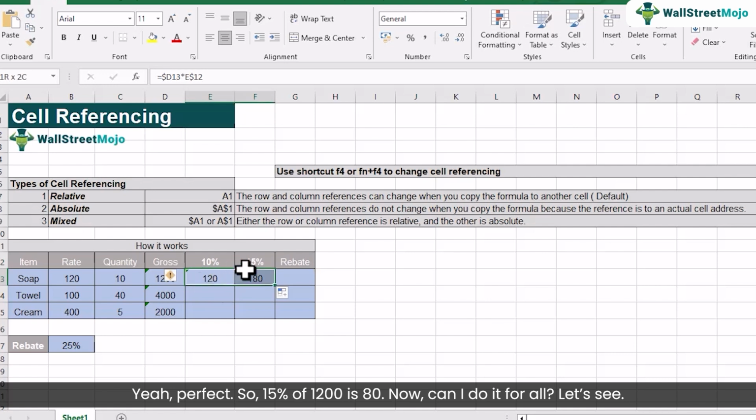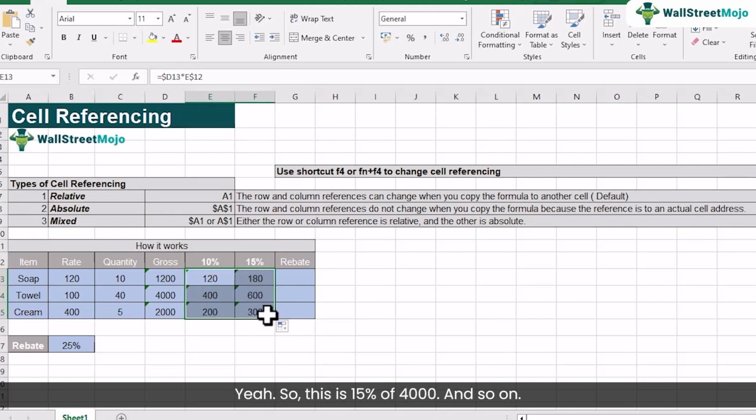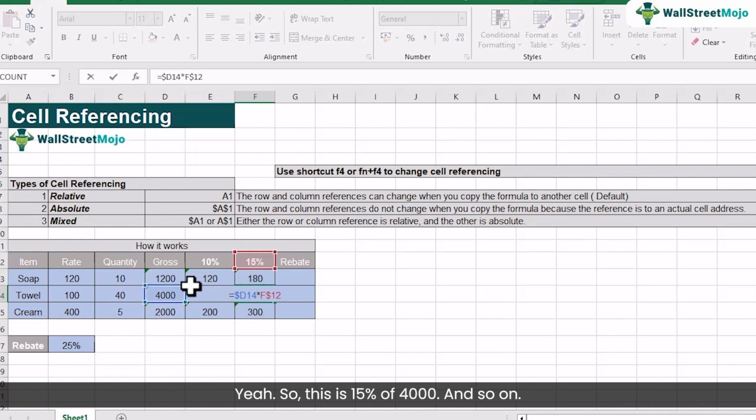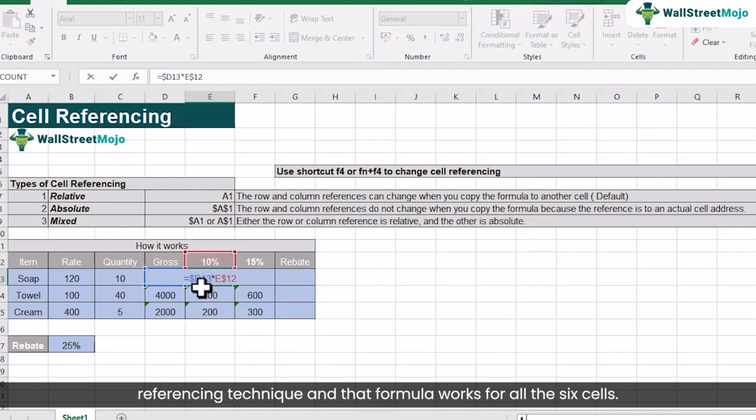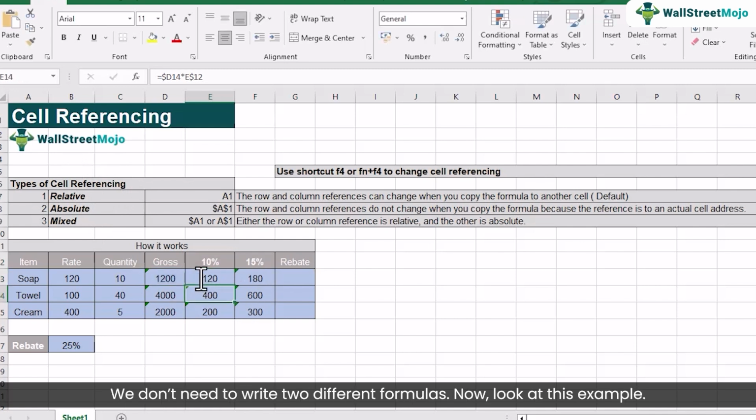Now can I do it for all? Let's see. Yeah. So this is 15% of 4000. And so here we have to just write one formula by using cell referencing technique. And that formula works for all the 6 cells. We don't need to write two different formulas.